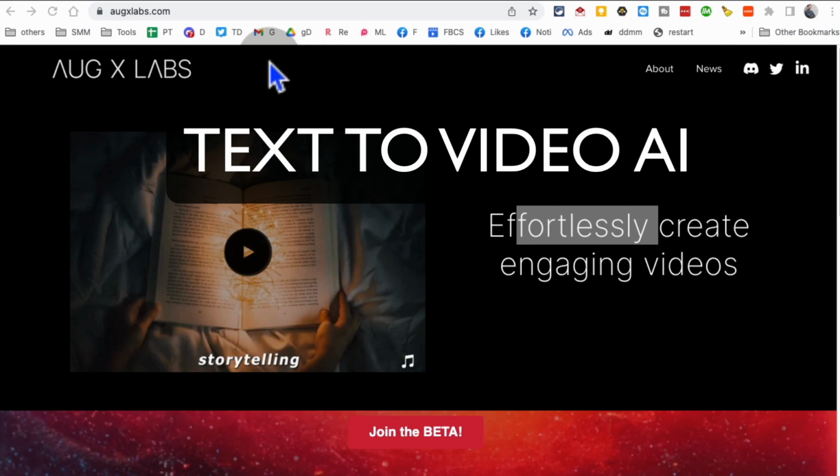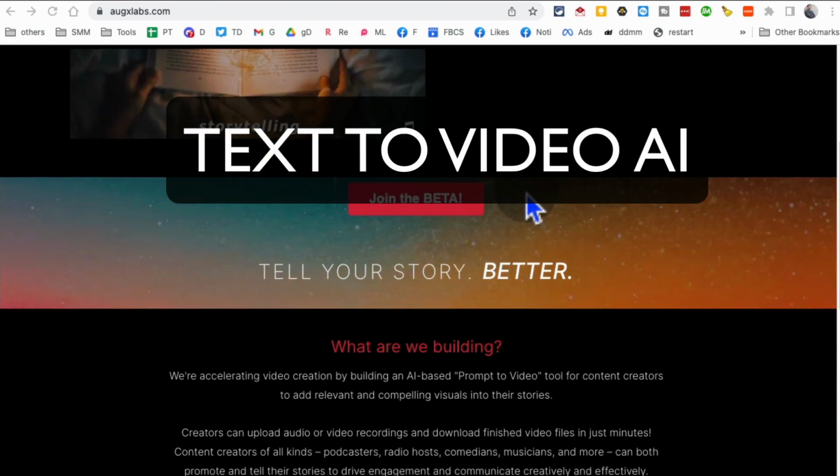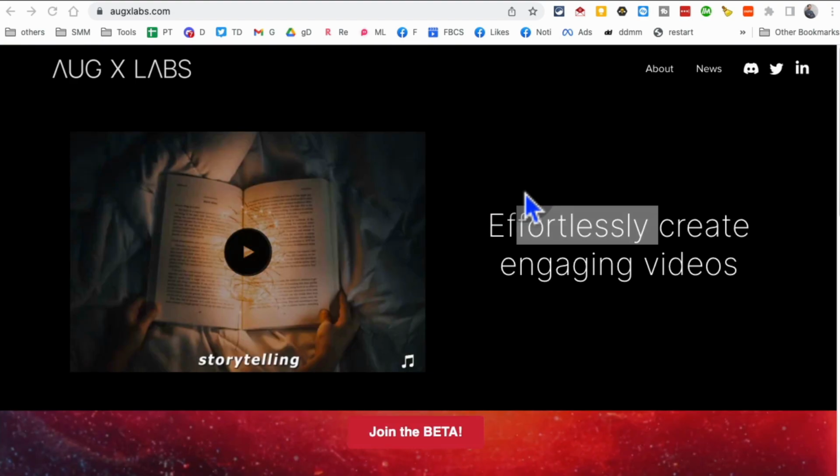Stop what you're doing, because this text-to-video AI tool is gonna blow your mind. All you have to do is just give it a text prompt and the tool will do everything. You don't have to record video, you don't have to get on the camera, you don't even have to do editing. How cool is that?